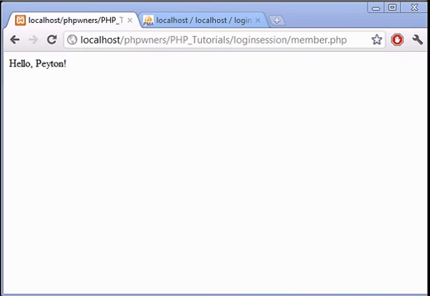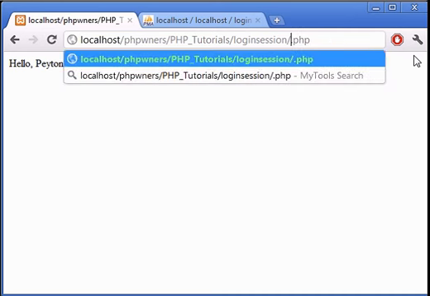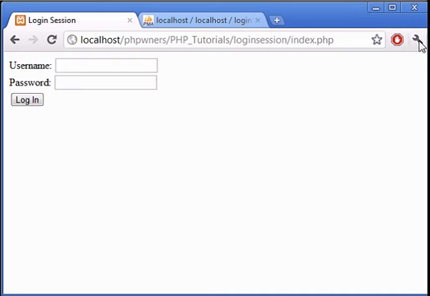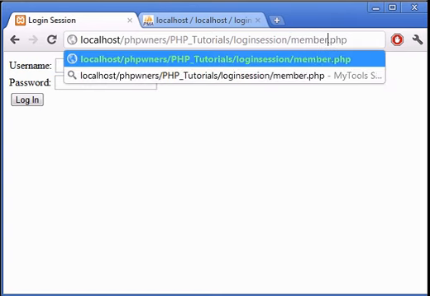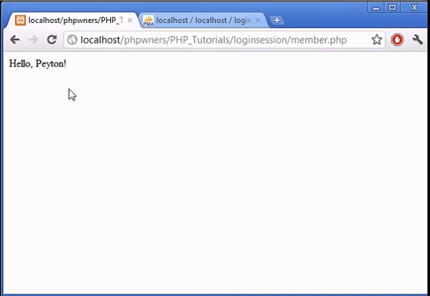Now, you see when we go back to the index page, and then go back to the member page, it's still saying Peyton. Now we're going to have to fix this. So now we're going to need a log out feature, okay? Very simple to create.